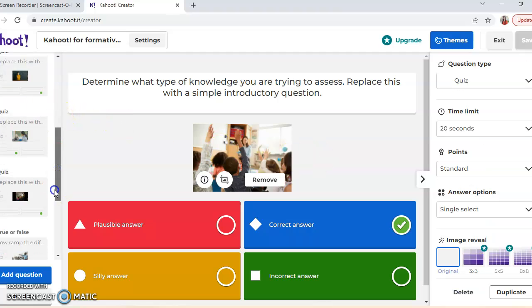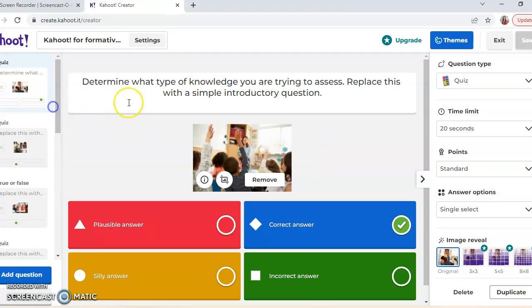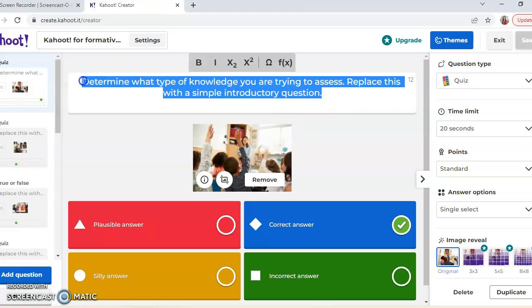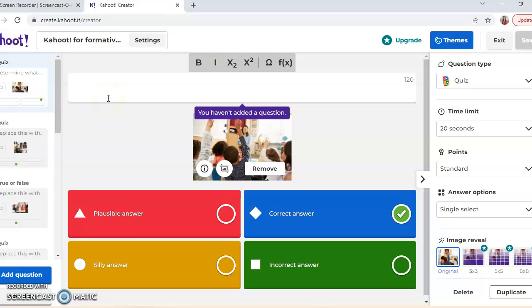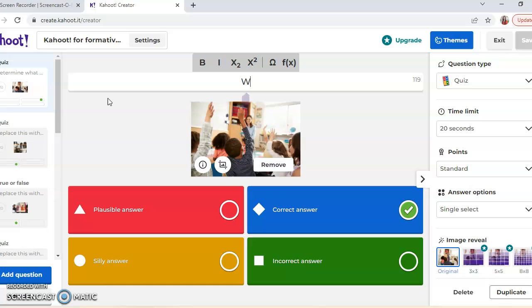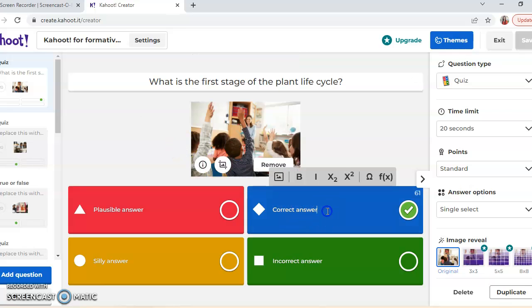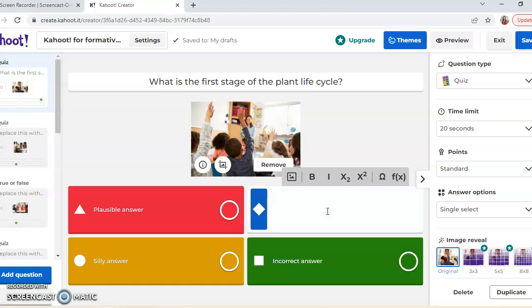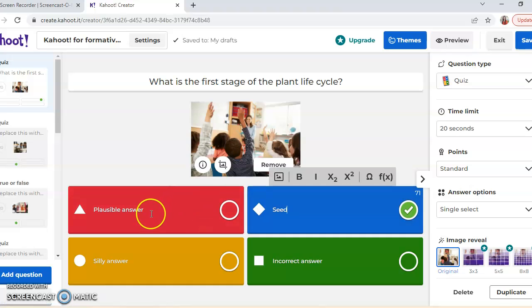And there are multiple questions you can create. I'm just going to do one for this example. Since this unit is about plant growth, we'll do a Kahoot on the plant life cycle. So for this question, I'll say, what is the first stage of the plant life cycle? And the correct answer, as you can see, is this blue box. So I'll write seed, which is the correct answer.